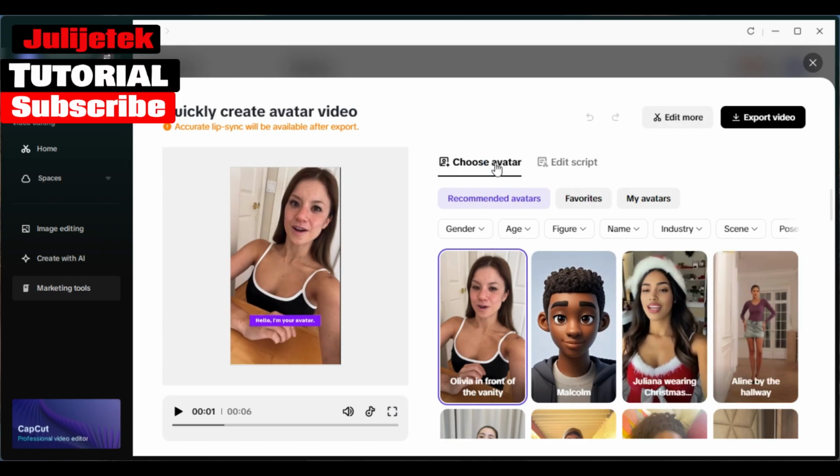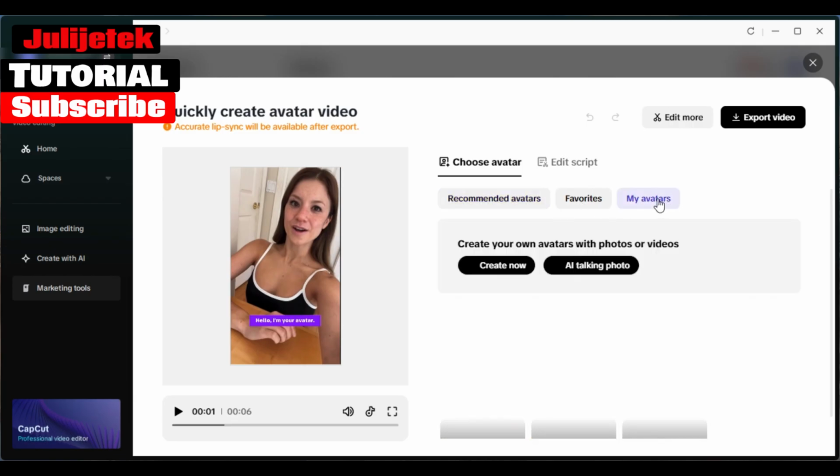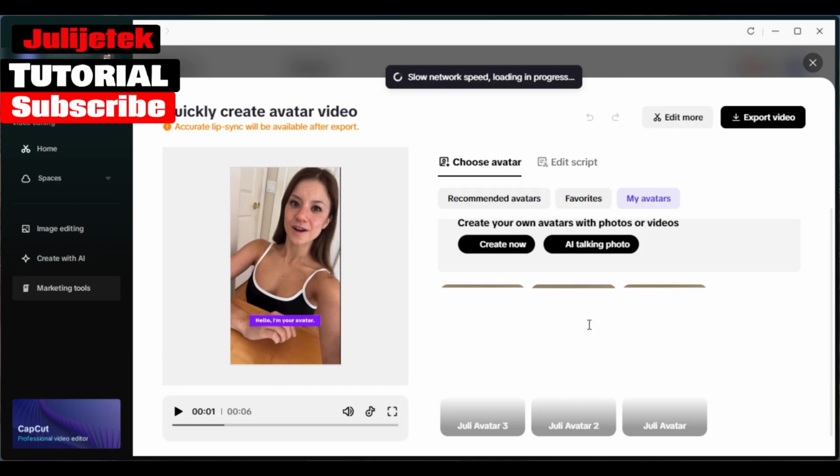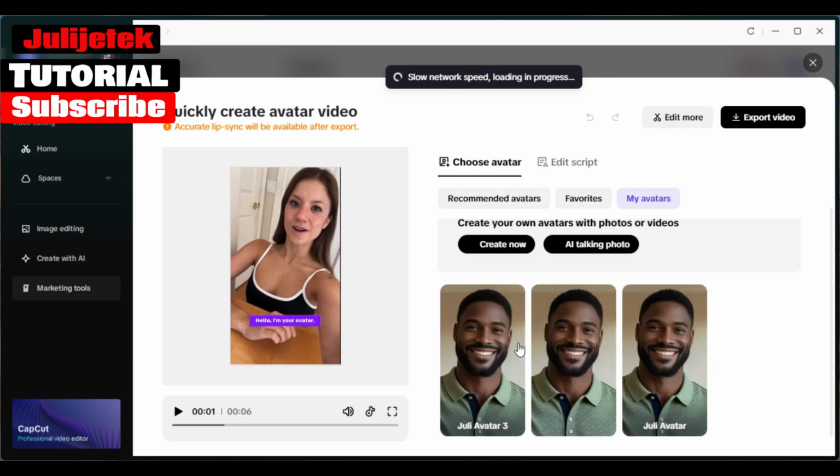First things first, you click on this, choose avatar, and then you will see here my avatar. Click on my avatar, and if you have not watched my previous video, go and watch it right now, because that video explained how I created this avatar from a picture. You load the avatar that you have already created. This is my avatar that I made with my picture. When you click on this avatar, it is loading, as you can see.